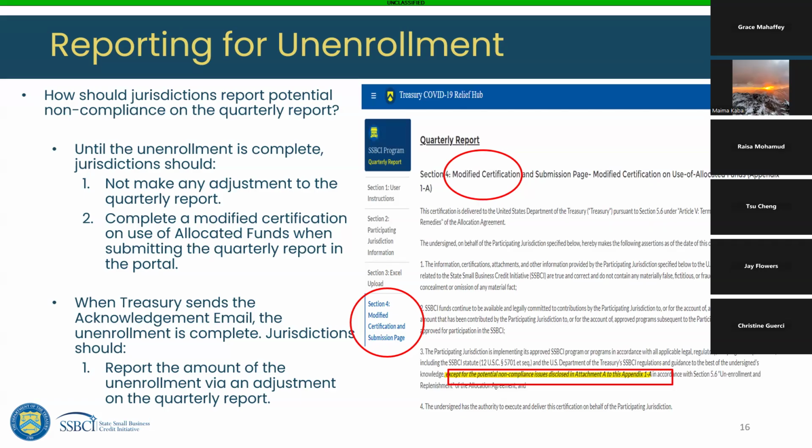So if you have a potential non-compliant transaction and you don't see the modified cert in section 4 of the portal, please reach out to us immediately, and we will work with you to change to a modified cert in the portal before you submit. Jurisdictions can identify that they are completing a modified cert in 2 places in the portal, in the section 4 tab and at the top of this section. Both are shown here, circled in red. If you do not see the modified cert, you are submitting a standard cert. So please pay attention to ensure you are selecting the appropriate certification before you hit the submit button. And of course, Jay will cover the certification process in the portal later in the training.